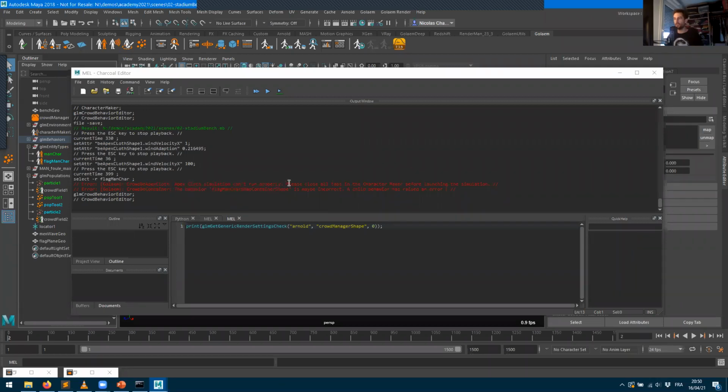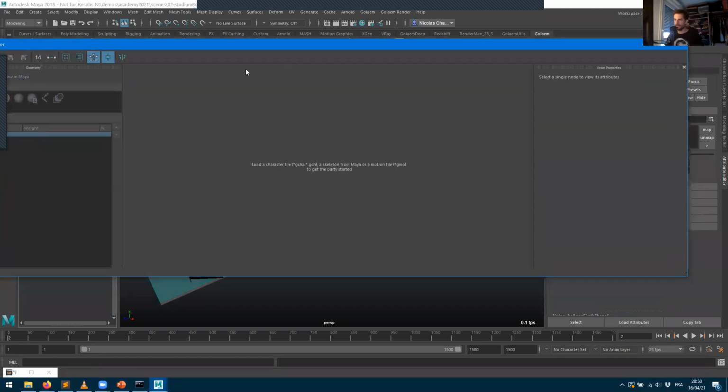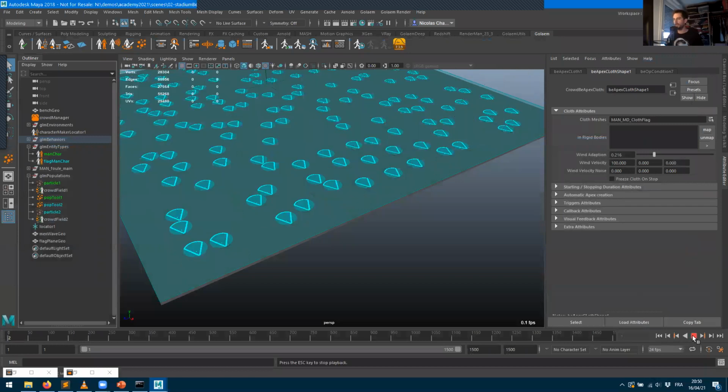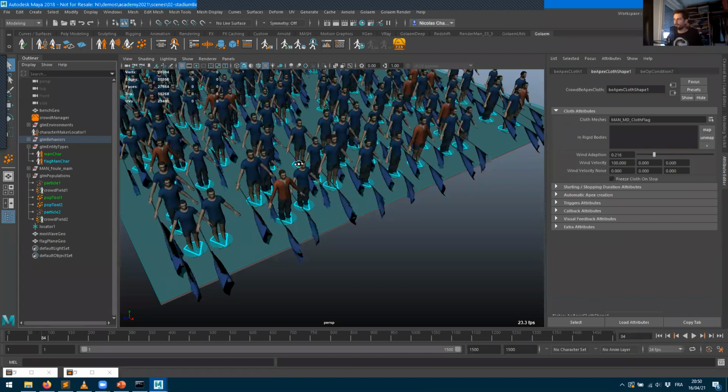So Apex Cloth simulation can't run properly. Please close all tabs in the character maker before launching the simulation. So, okay, let's go into the character maker. Please close all tabs. I had one. Now I can close that tab and run the sim. And now I'm having my flag simulation.